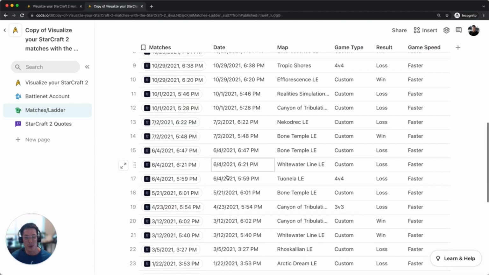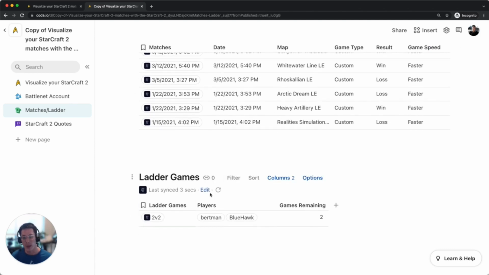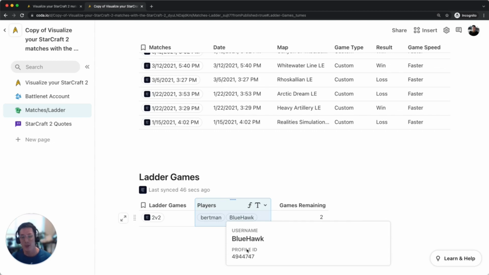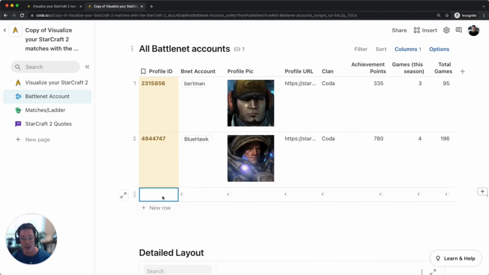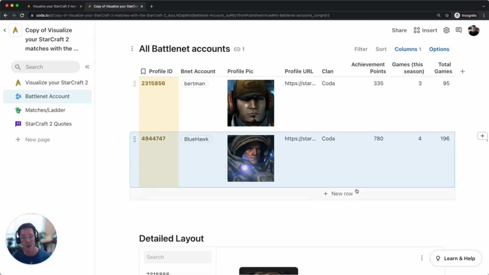If you scroll down below here, this is where you'll see the games that you've played to get placed in a ladder. I've only had one recently, in this 2v2 game. And you'll notice here I have this players column. This players column shows who you've played with in that ladder match. And you can see here I have a profile ID for myself and for Bluehawk. These profile IDs are what you can enter into this table right here. So if you had another friend, you could enter their profile ID right here, and then their name and all their stuff would show up in that row.